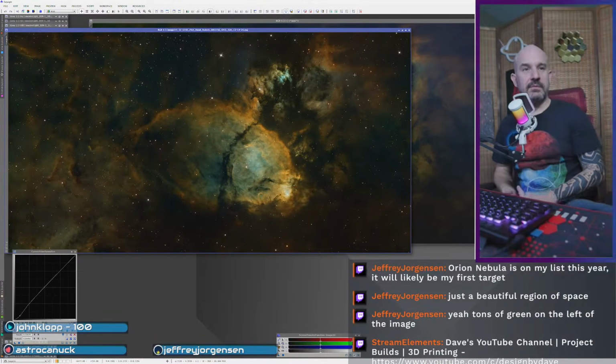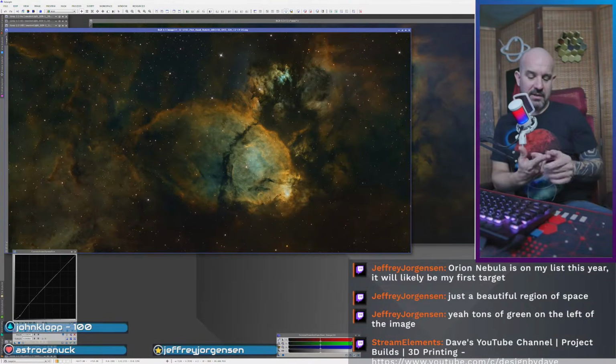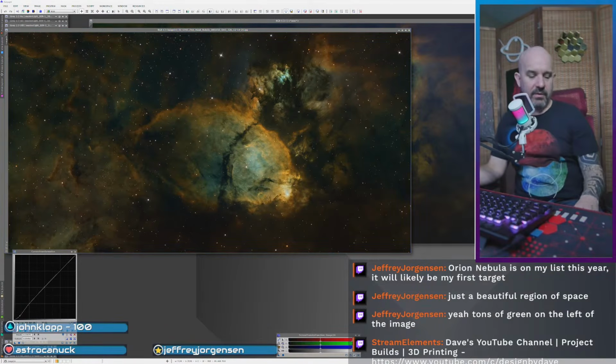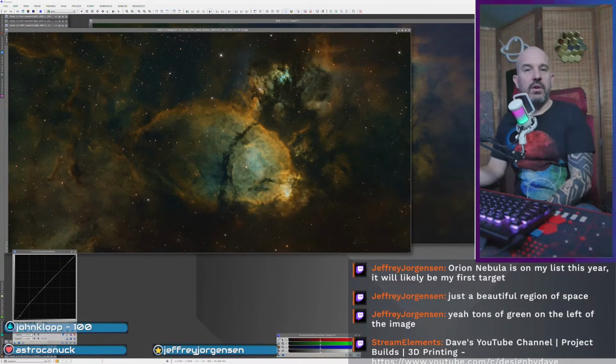Oh yeah, you're running out of time. The next couple of months is really it for the Orion Nebula, but it's definitely one of the most spectacular ones. It's bright enough you can image it from light pollution areas, but of course, it's better from dark skies, right?